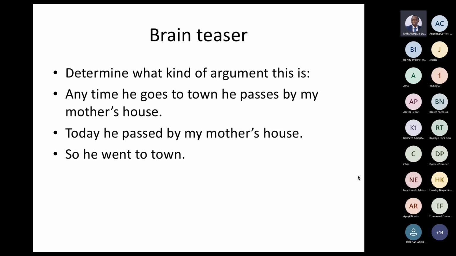Now, a little exercise. Determine what kind of argument this is. Anytime he goes to town, he passes by my mother's house. Today, he passed by my mother's house, so he went to town. Anytime he goes to town is the antecedent. He passes by my mother's house is the consequent.